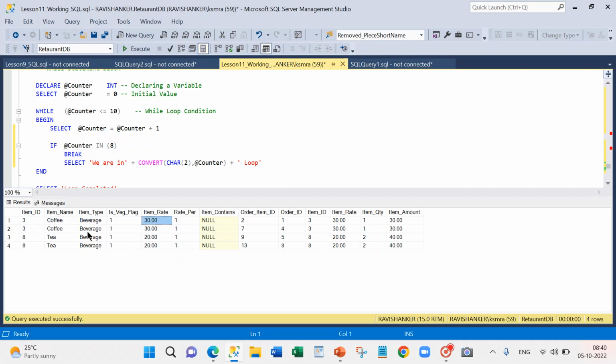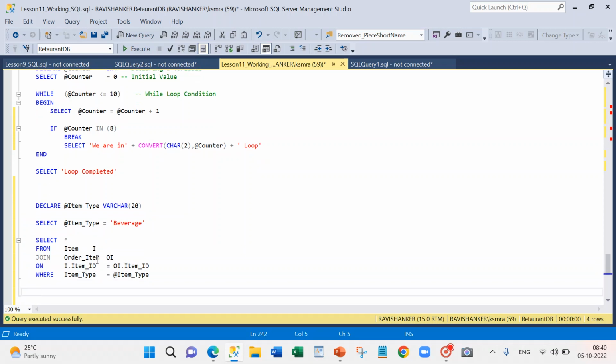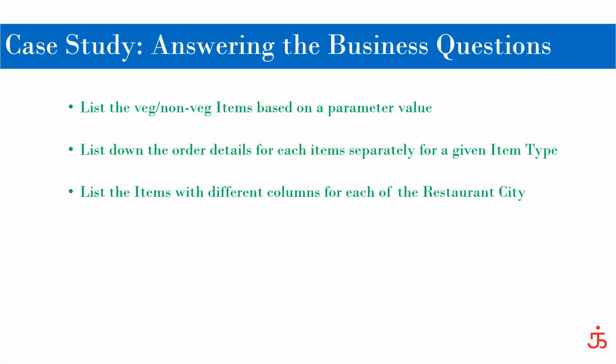Okay, so there are 4 orders. You see, the order ID is different. So there are 4 IDs where they have ordered coffee and tea. So we are going to see all the details. Yeah, so now you can use a variable to print the order details. This one we have done separately for the given item type.